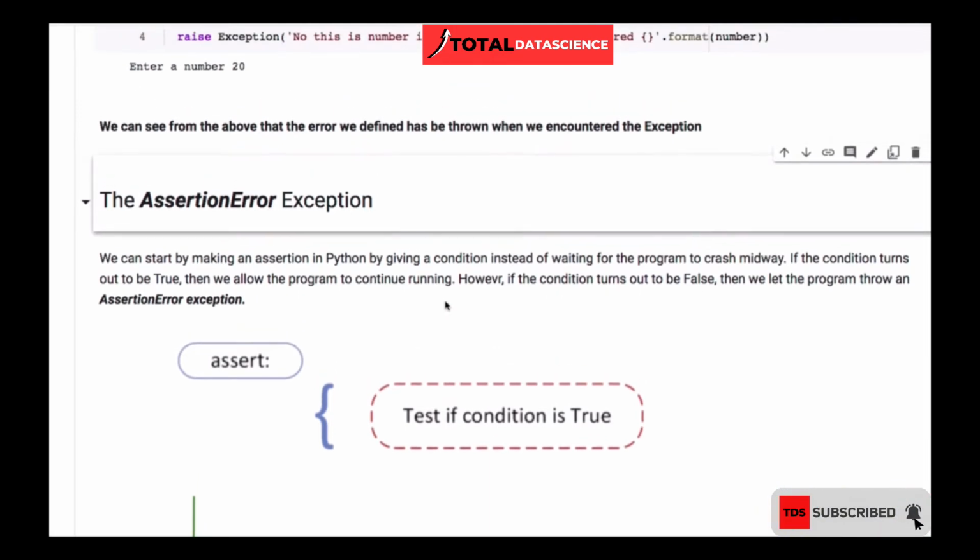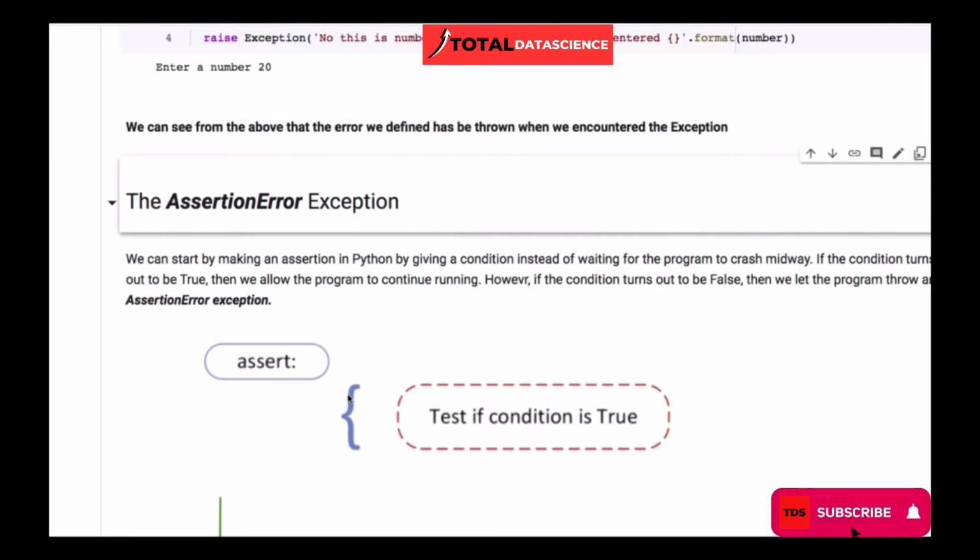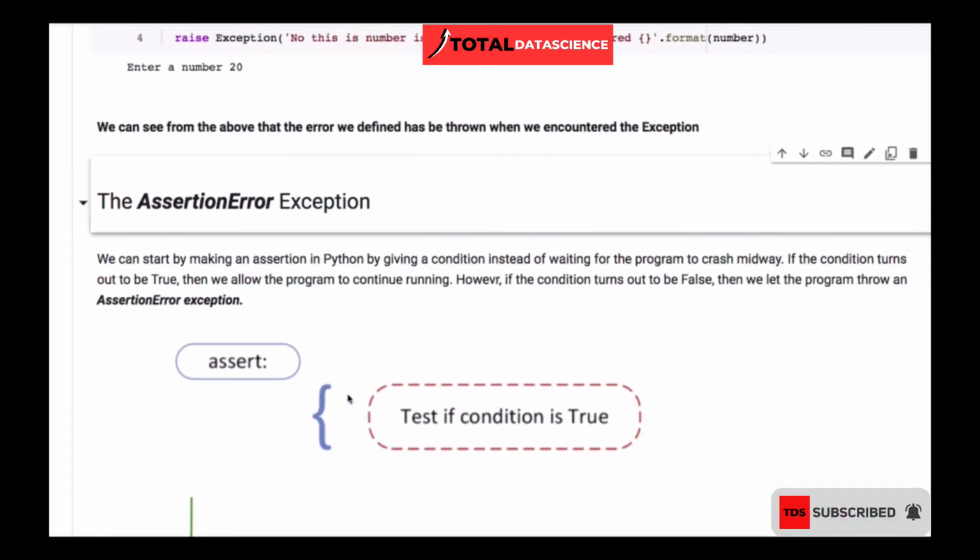For assertion error, what we do is that we give a condition, right? If the condition is true, then we continue running the program. Otherwise, we exit from the program. That's the assertion error. So instead of waiting for the program to crash midway, you can give a condition, and as the condition gets satisfied, you continue running the program. But if the condition is not true, then you stop running the program and throw the assertion error.